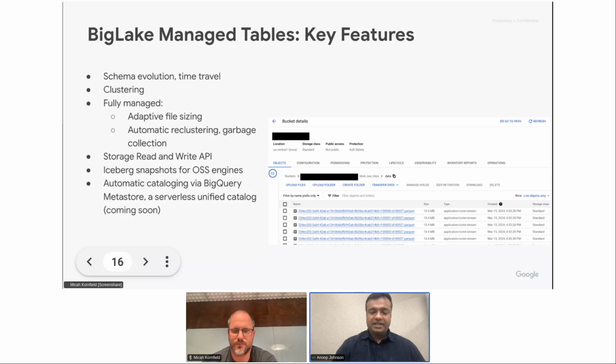As I mentioned earlier, BigLake managed tables are Iceberg compatible. So we periodically generate Iceberg metadata and save it along with the data in the customer buckets. Another feature that's coming soon is integration with BigQuery Metastore. BigQuery Metastore is a serverless unified catalog that's unified between open source query engines as well as BigQuery. So effectively, we are opening up the BigQuery catalog for open source query engines. For instance, a BigQuery dataset becomes a database in Spark, and a database can have tables that may be BigQuery native tables, BigLake managed tables, or open source Iceberg tables. Next slide.